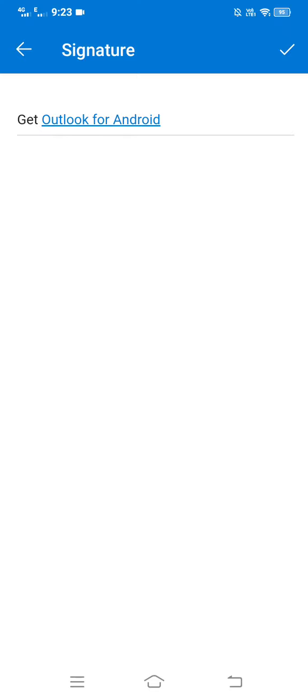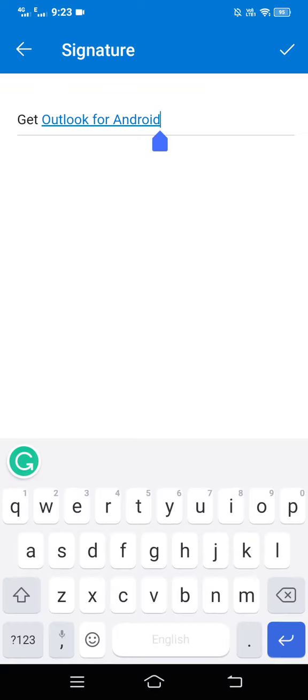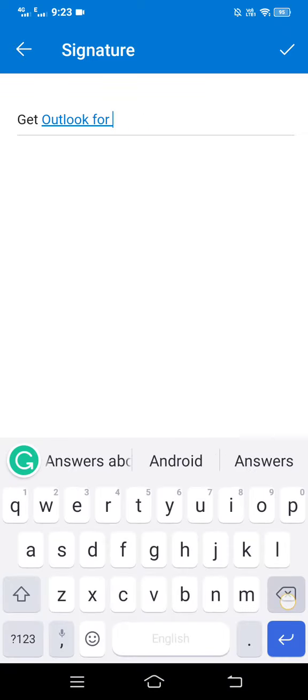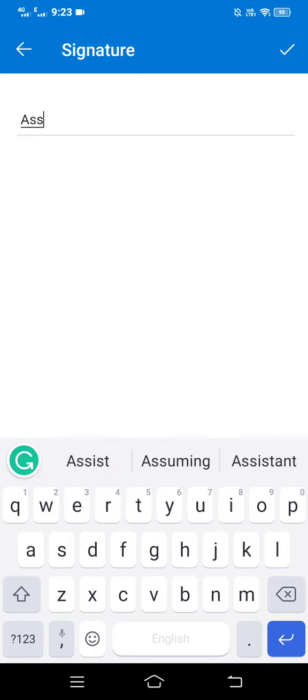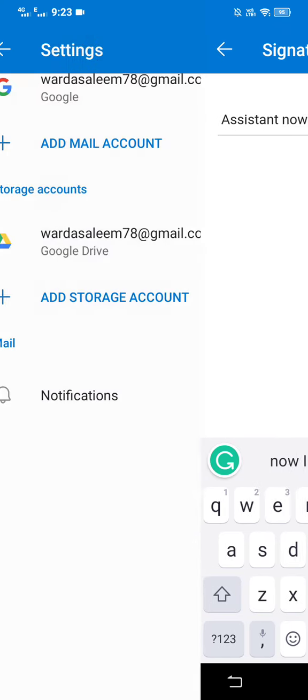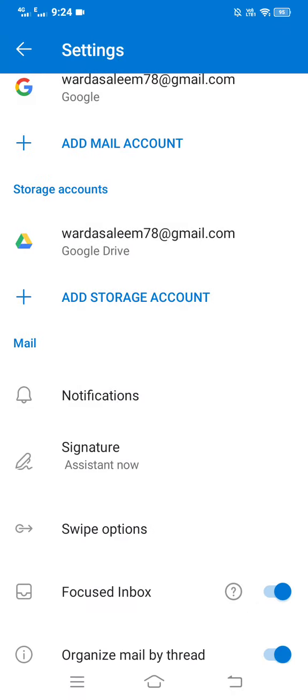So currently the signature is set to get Outlook for Android device. Change it to anything you want, either your name or your profession. Like me, I will be using assistant now. As an example, as you can see the signature is set to my name.